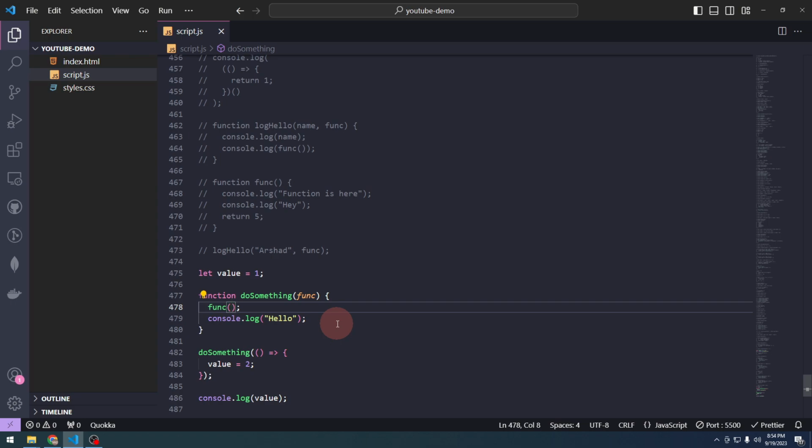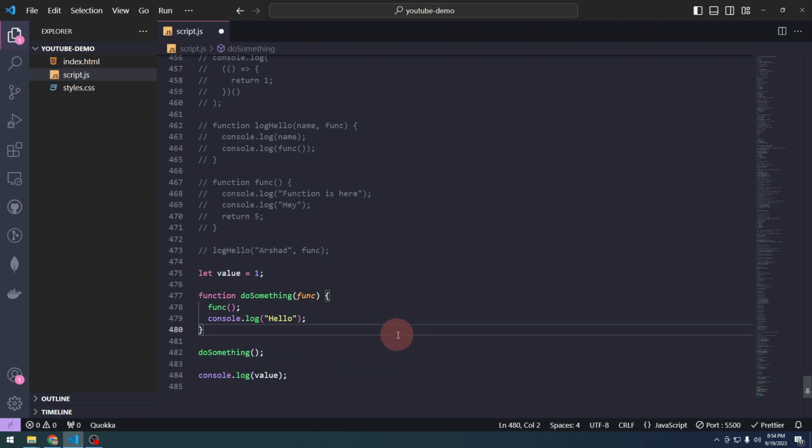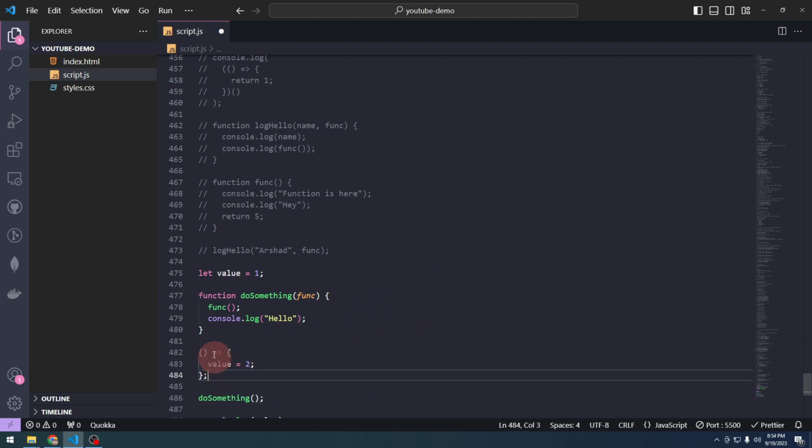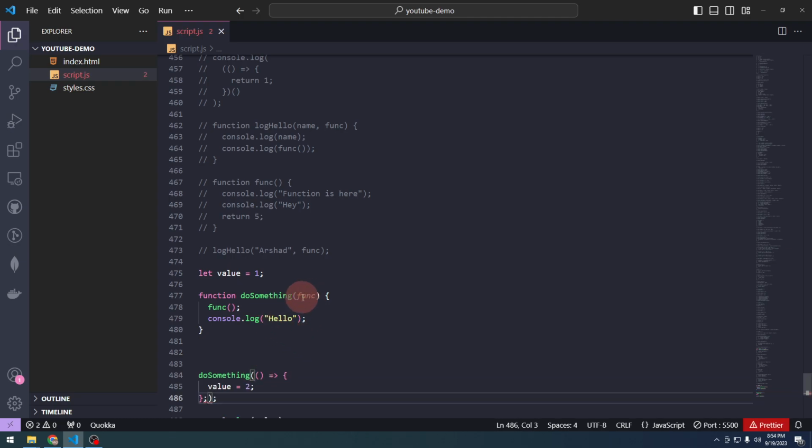Whenever you want to do something with a function, we must call that function, otherwise we won't get the result we want. So in this example, do something is taking this function. This is a function, as you can see. If we paste it separately, this is an arrow function. This is not returning anything, but this is setting the value variable to 2. But it will not work until we receive the function here and we call it.